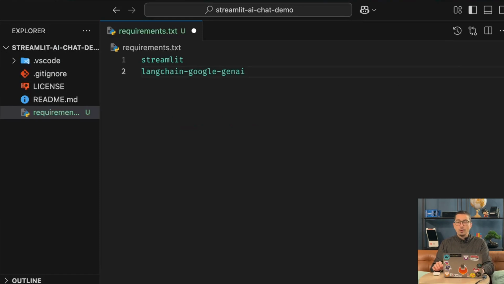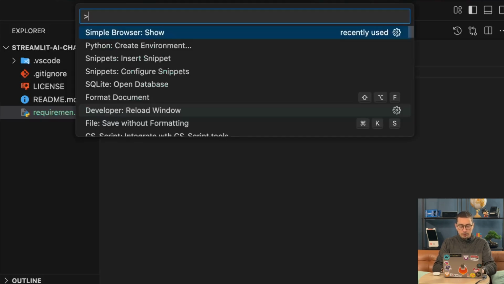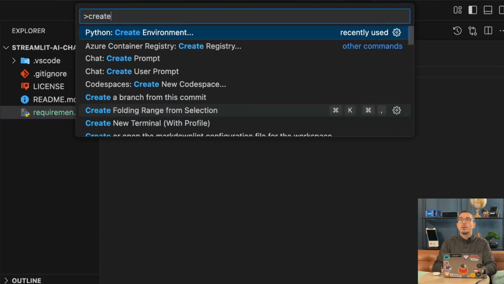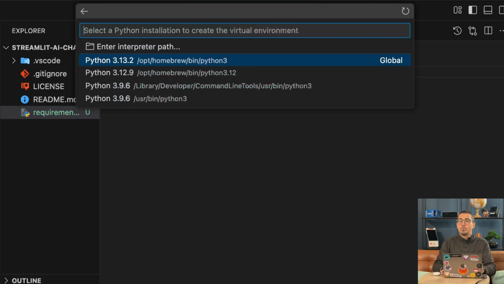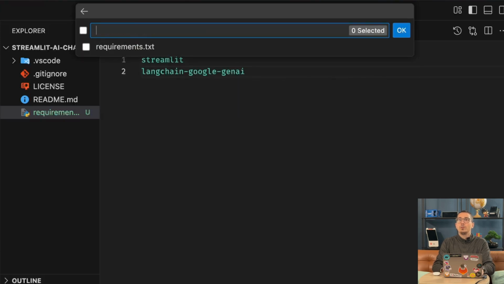Like this. So once we save the file, since we're in Python, it's recommended to create a virtual environment to not bloat the main installation with all the dependencies. So let's open the command prompt of VS Code and search for this command, Python create environment. Choose the venv environment, and then choose your main Python interpreter, which will create the virtual environment. So let's choose this version, for example.